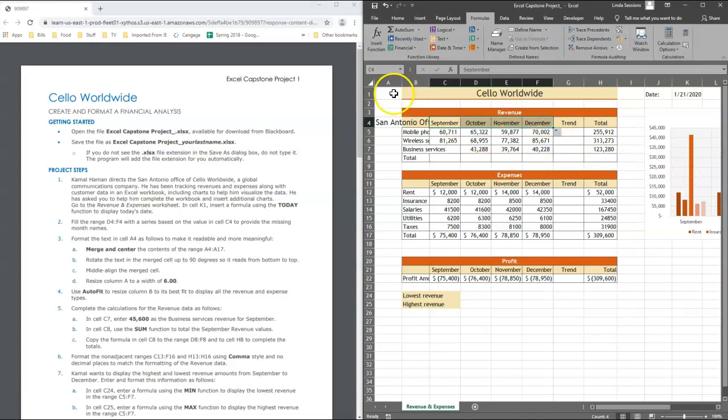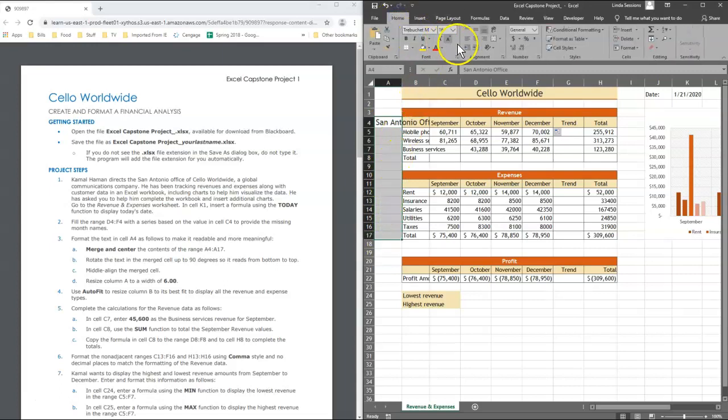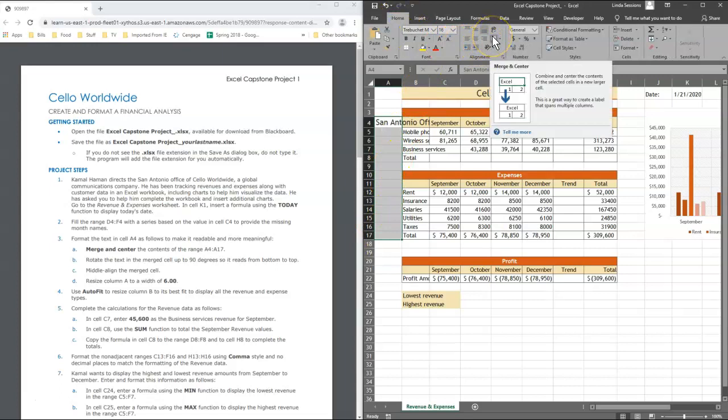In A4, so we're going to come to A4, we've got the text San Antonio office. We can look at that right up here and see where our text is. And we want to merge and center the contents of range A4 down to A17. So instead of going across, we're going down. On the Home tab, we have our Merge and Center button here.